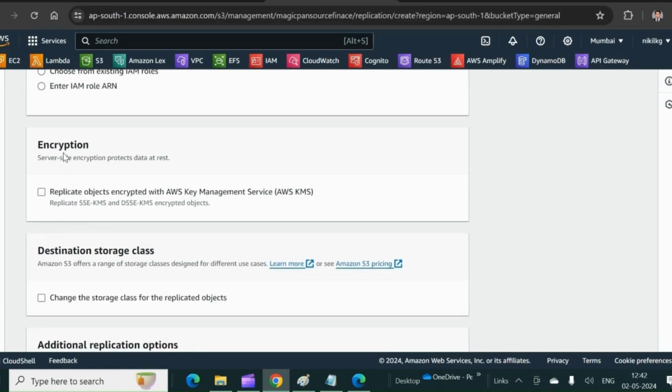Here again, if you want to encrypt the entire data in the source and target, yes, you can use this. Not only the source and destination, the entire operation will be encrypted if you select this option.